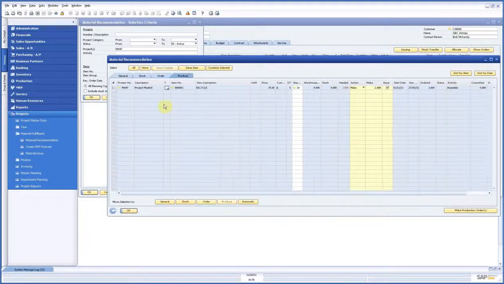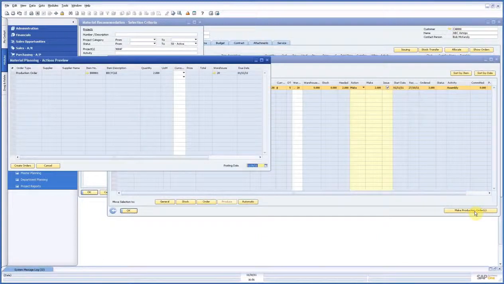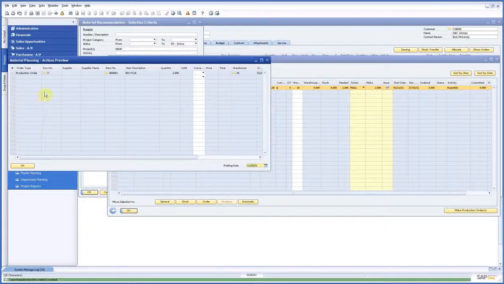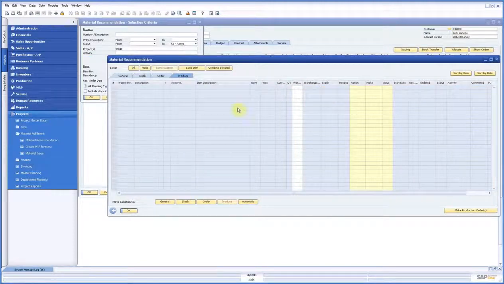With my production order it is exactly the same. I just select my production order, press the button, and the system says, okay, this is what I'm going to do. I say create orders. There's my production order. That easy. So it's a very, very powerful tool.